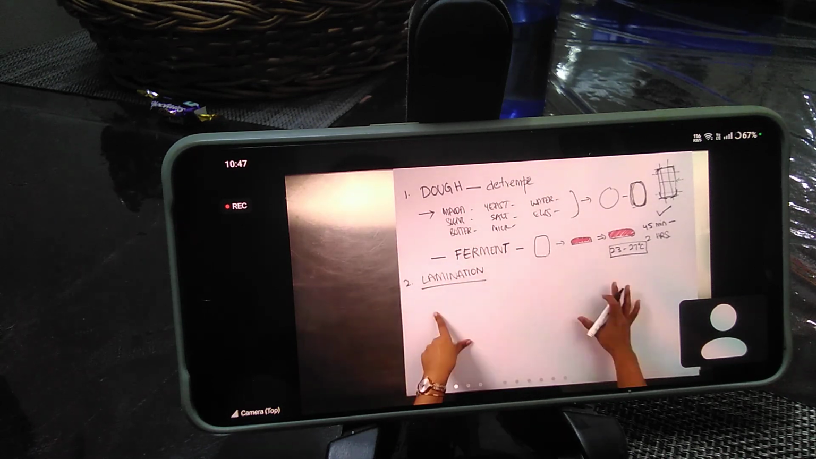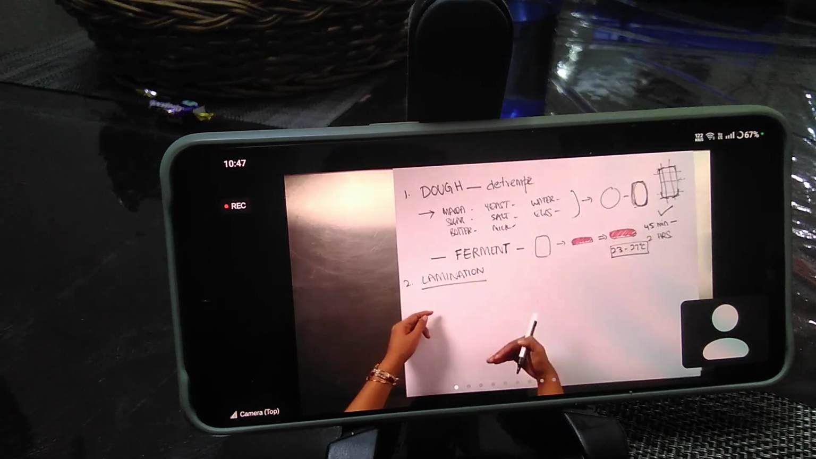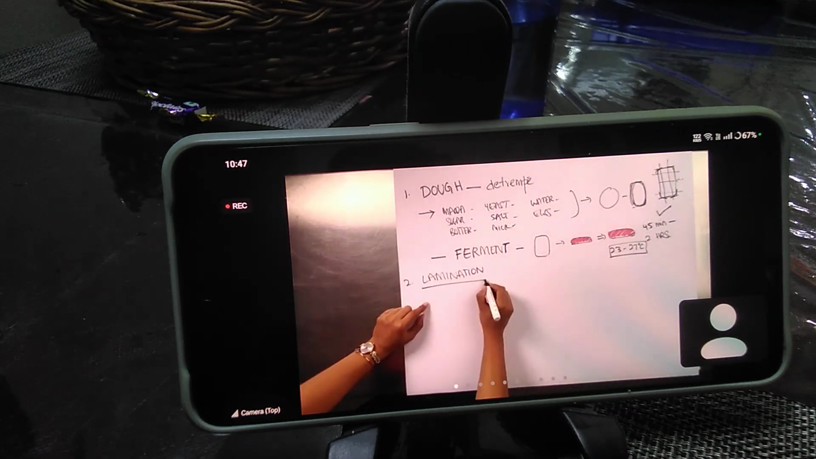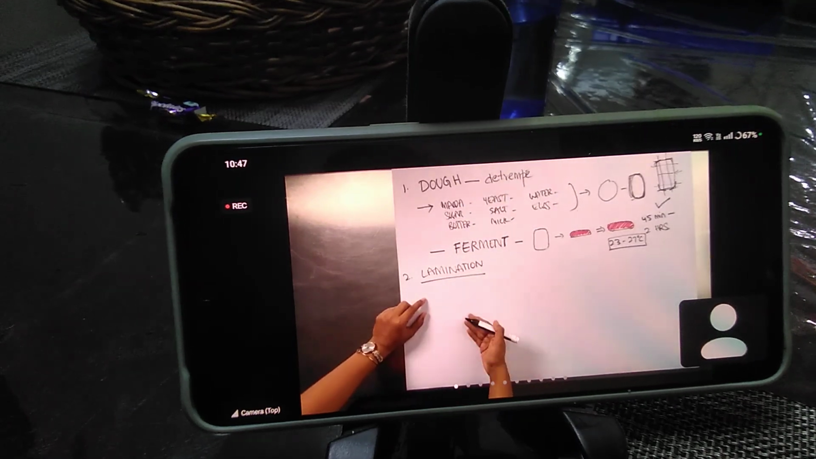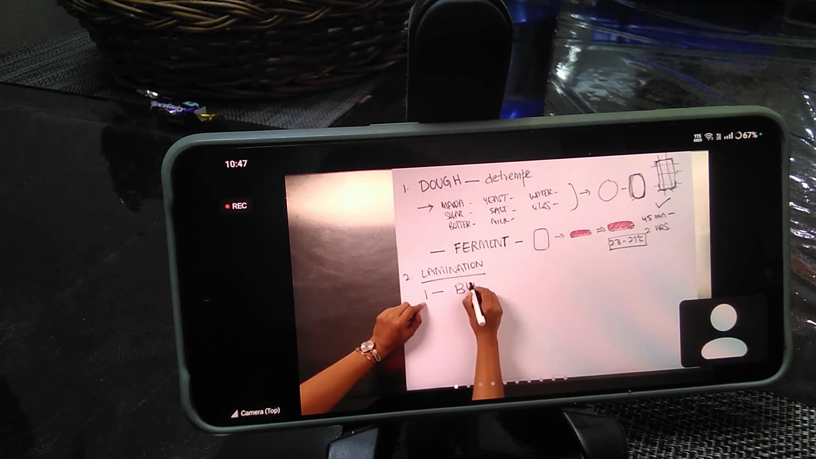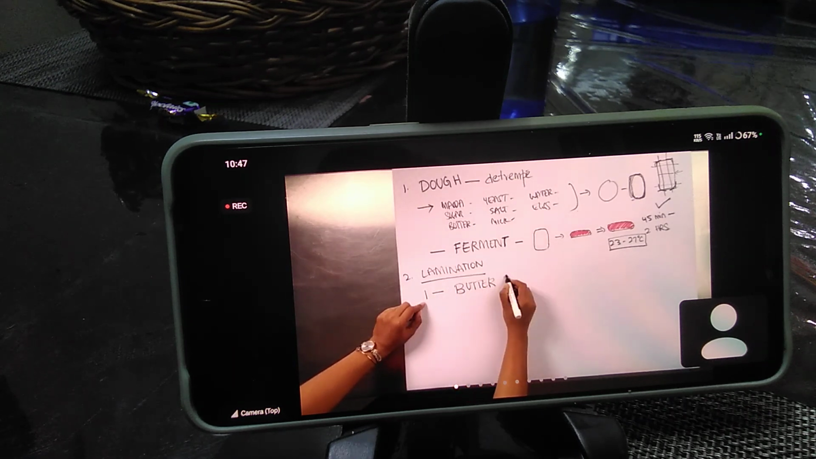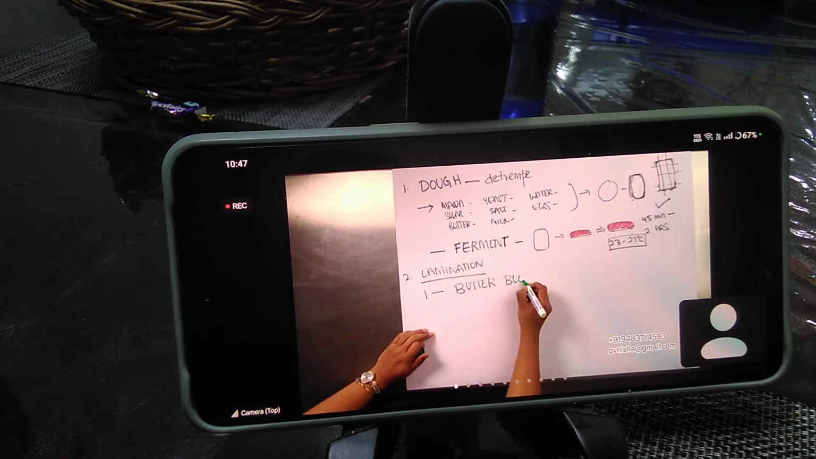Going forward, everything is lamination, and depending upon how you have done this step, your lamination will also take a major role in the different ways of laminating. So now for the lamination, the first and major step that you have to do is the butter block.